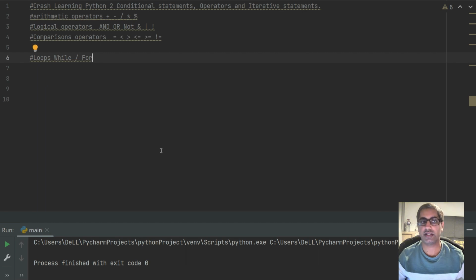The next topic is the iteration statements. In Python, we have two kinds of iterative statements. One is while and the other one is for. We also call them loops. It means we sometimes have to keep iterating the statements until the condition is met. So let's go with the while loop.